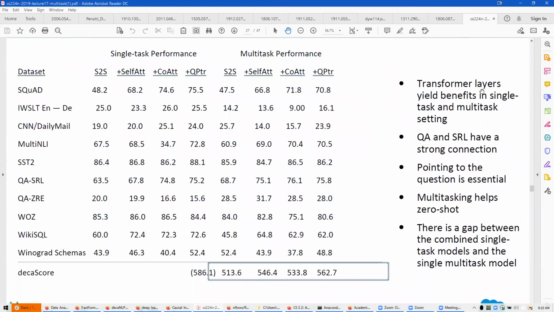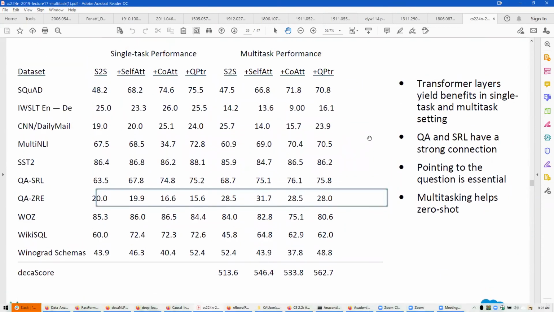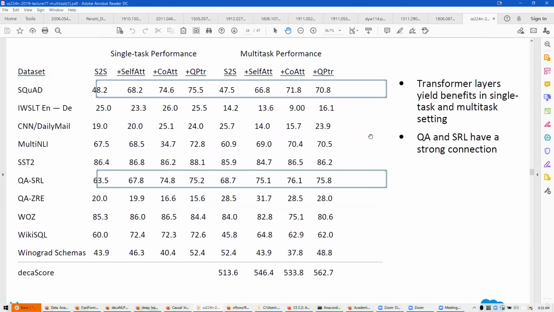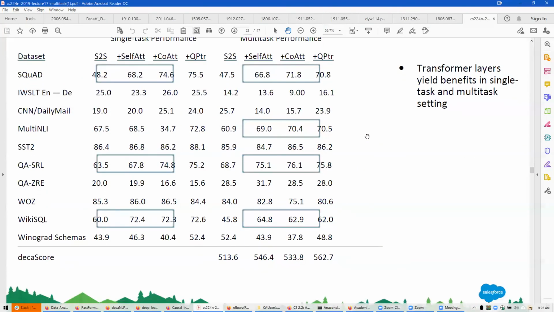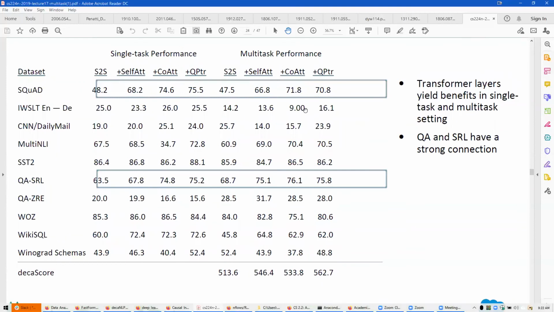Okay, this is where we were. So here's his point: Transformer layers yield benefits in single task and multitask settings. So that's the slide we had just looked at. These are the conclusions that he made here. QA and SRL have a strong connection. QA is question answering. SRL, I'm not sure, but he's pointing to the idea that these two scores are similar, or that the model is strong in both of these.